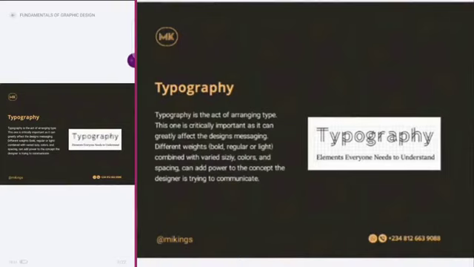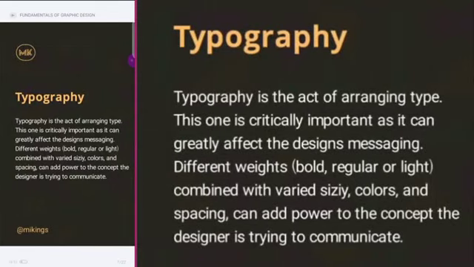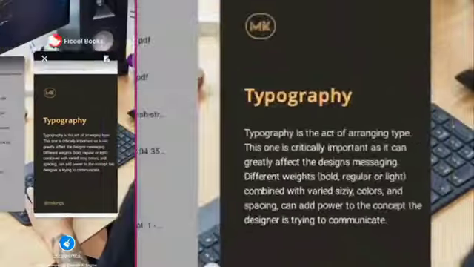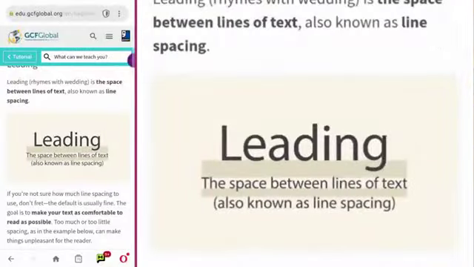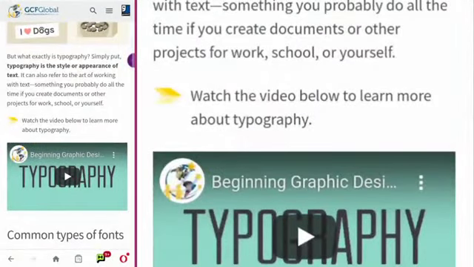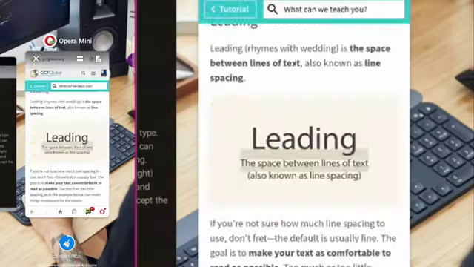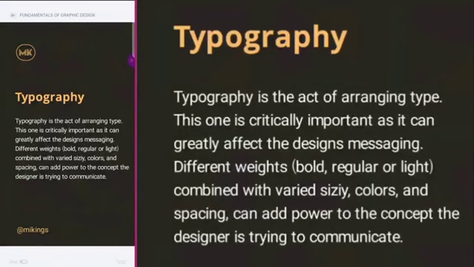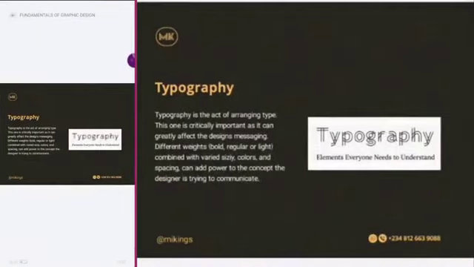The next one is typography, the act of arranging type. We've talked about typography in one of our videos. I've even forgotten the definition. Let's see if I still have that article here. I'm sorry about this. Typography is the style or appearance of text. It's the act of working with text, something we do every day of our lives. Whenever you're writing, you're working with text. So that's typography.